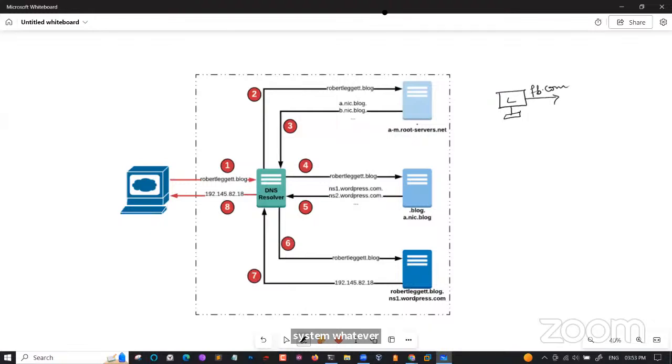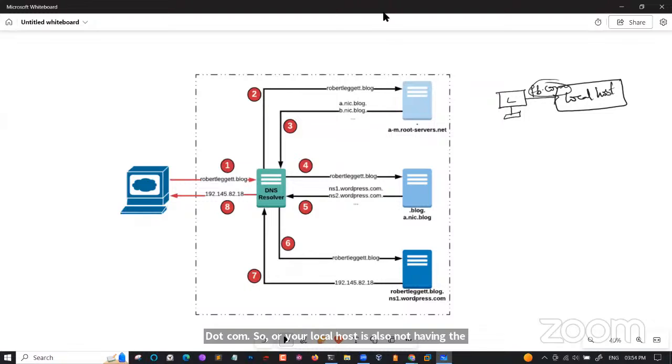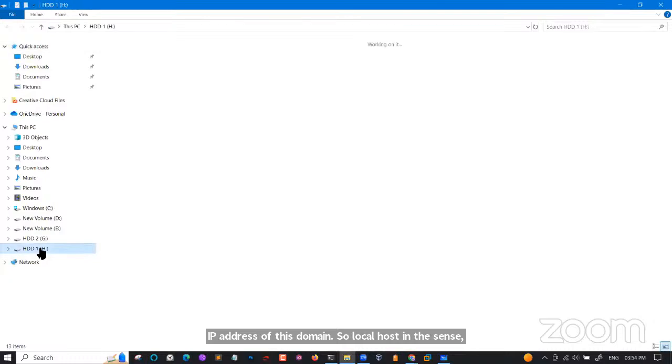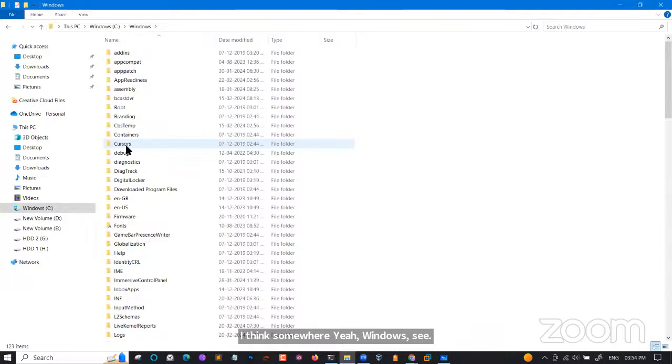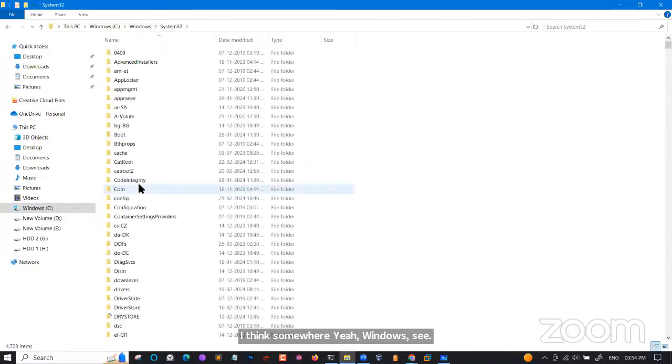So when you request this facebook.com, first our system, whatever laptop you have, will go and look in the local host file, where it is configured with the DNS. If it is not found in the local host, for example, this is the first time you're looking for facebook.com, so your local host is also not having the IP address of this domain. The local host will be there in your system itself. I think somewhere near Windows C, System 32, somewhere it is there actually.